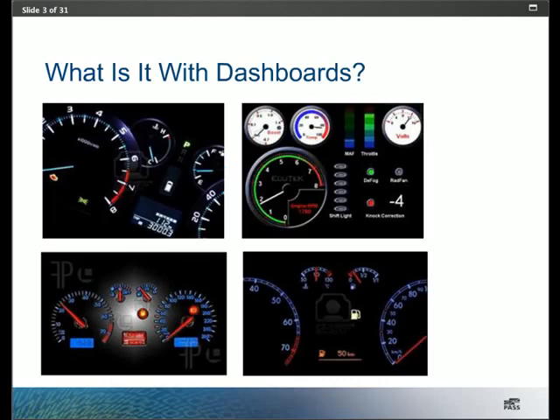Now, if you've ever driven a car, you've probably seen a dashboard before. I sure hope you have. It contains gauges and lights, and all this is there to communicate information to you as you're driving down the road.